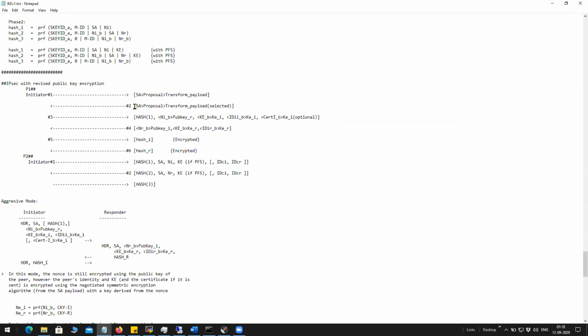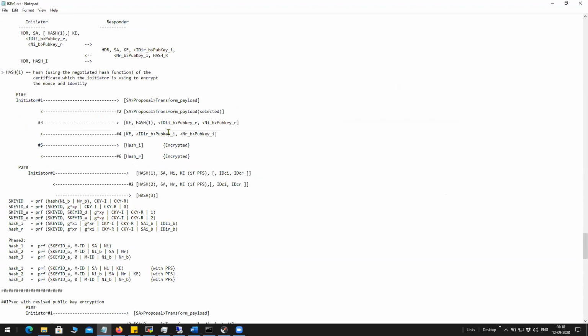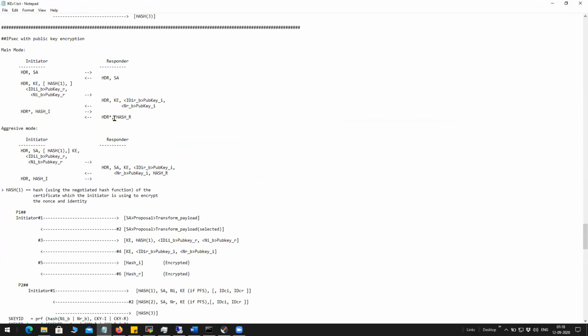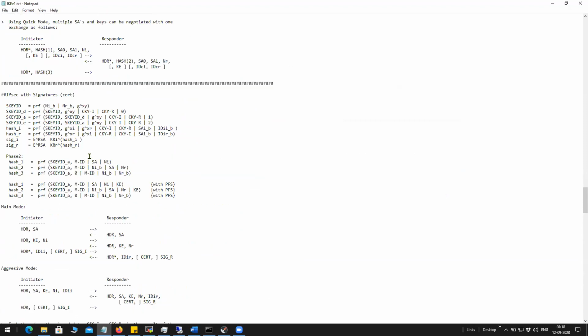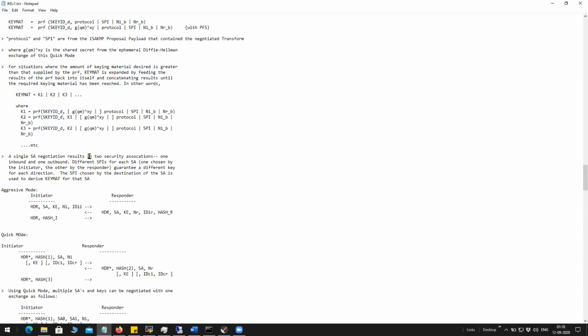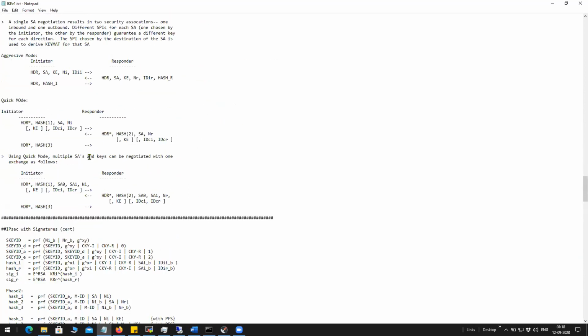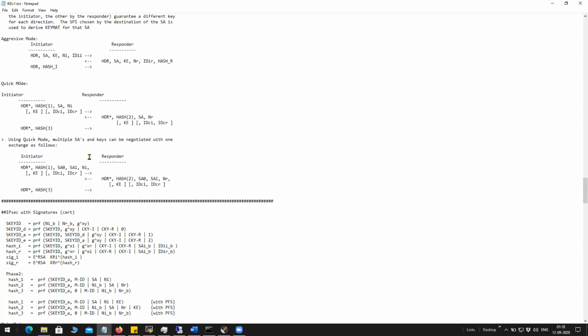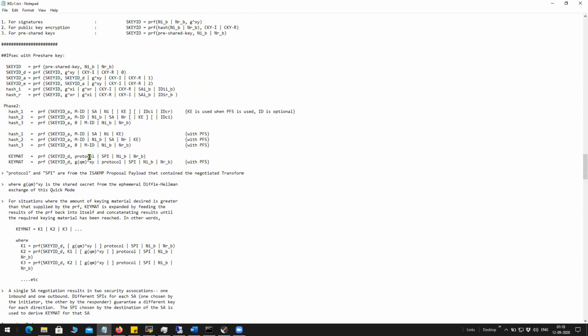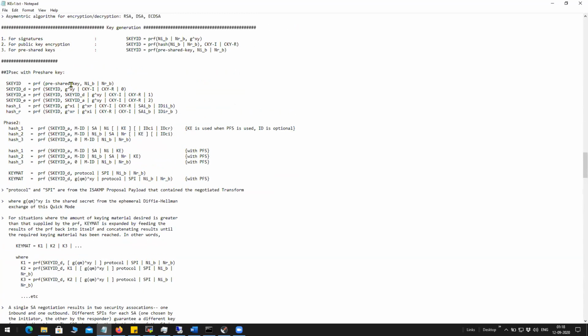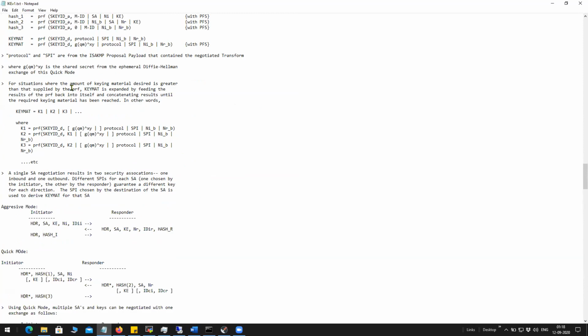So the first packet will contain the proposal. The second packet will have the selected proposal by the responder, and the third packet will, okay, this is the pre-shared key technique used here.